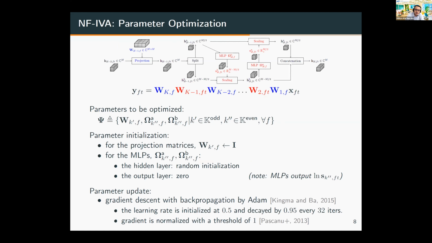All of these parameters are initialized such that the NF-IVA performs identity at the beginning to improve the optimization stability. And this is achieved by setting all the projection matrices, the W, to the identity matrix and zeroing all of the output layers. And the parameters are then optimized by gradient descent with backpropagation using the Adam optimizer and learning rate decay and also gradient normalization.